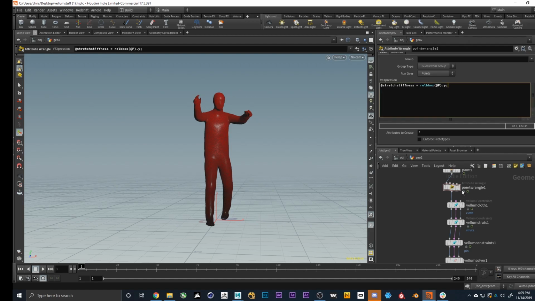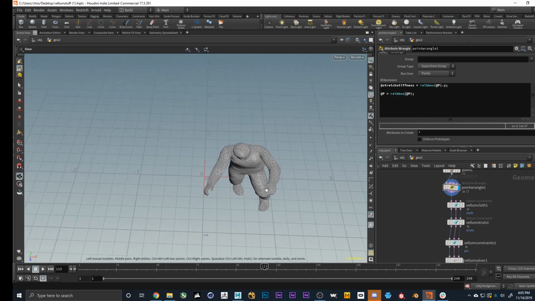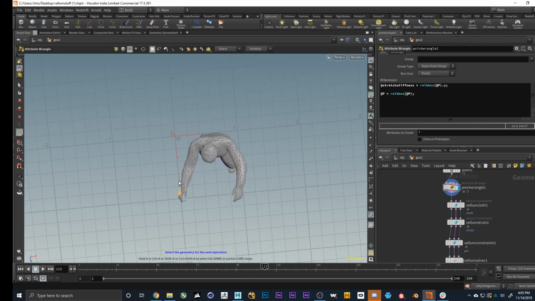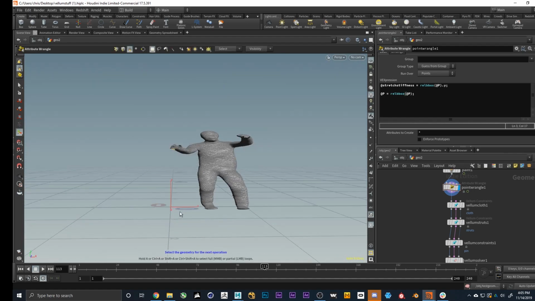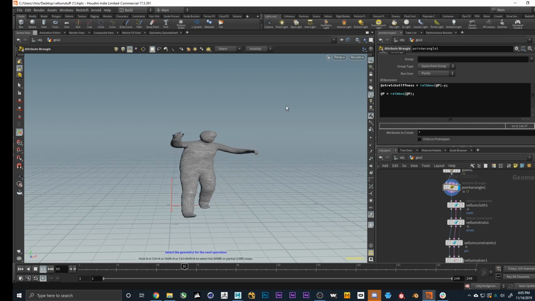And another fun way we could visualize this is by setting @P to relbbox @P. Oh, I forgot my parenthesis. And then now we have our whole guy being sort of limited to the 0 to 1, 0 to 1, 0 to 1 values, and it's just setting the max on each frame to be the max of all those values and the minimum on each frame of all those values to be the minimum. And that's pretty fun.